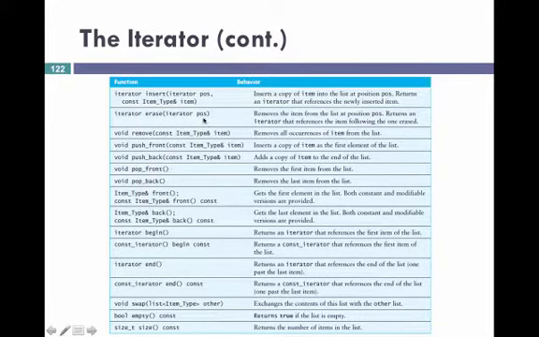So here are these functions. Notice here's the correction. The end returns an iterator that references the end of the list. So it's one past the last item.